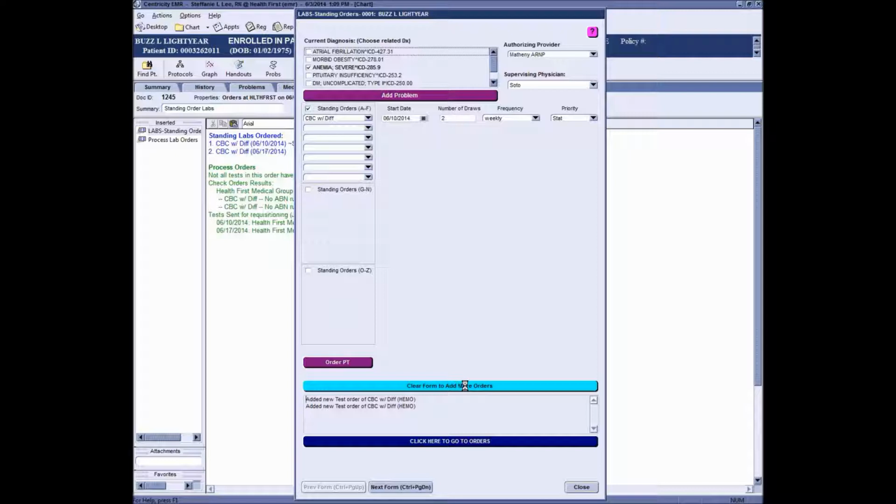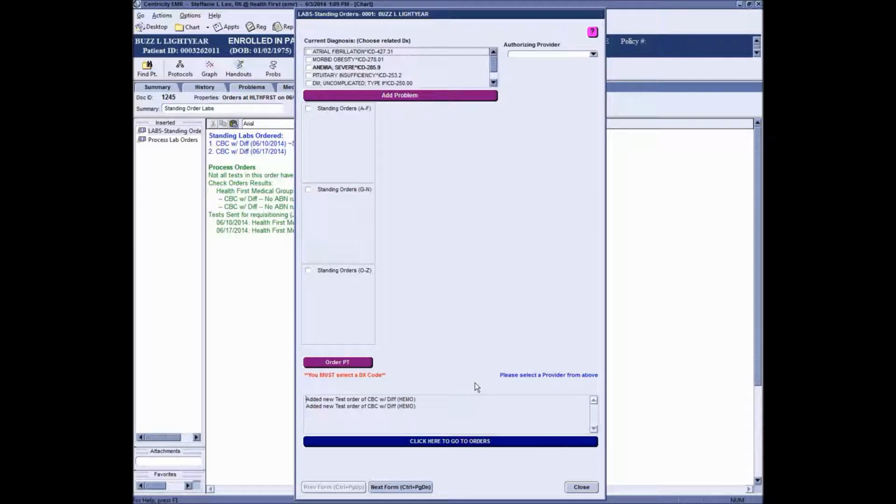So for my next set of orders, I'm going to click Clear Form to add more orders. So this patient is also being started on Coumadin, and will need to have a prothrombin time checked twice a week to determine if adjustments are needed. There is a shortcut to do all of this. There's a small purple button here that says Order PT.